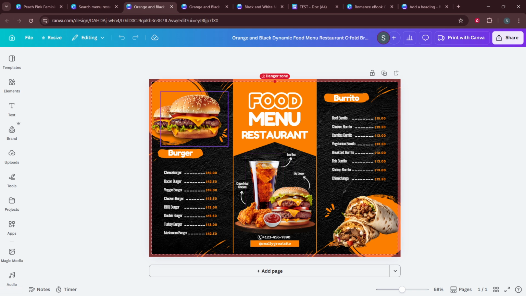Now, replace the placeholder text with your own information. Click into each text box and enter your menu item names, short descriptions, and prices. Keep things organized by grouping items into clear sections like appetizers, mains, drinks, and desserts.